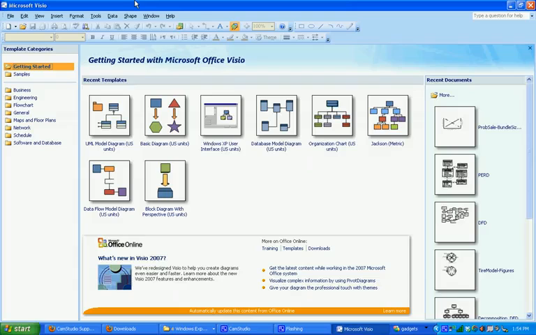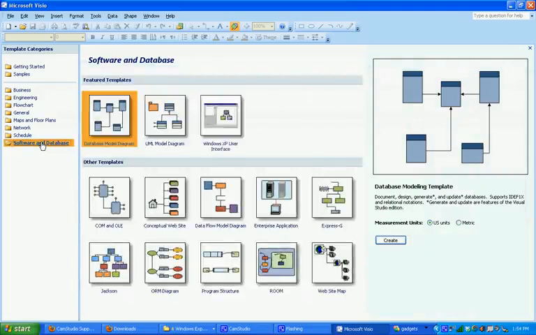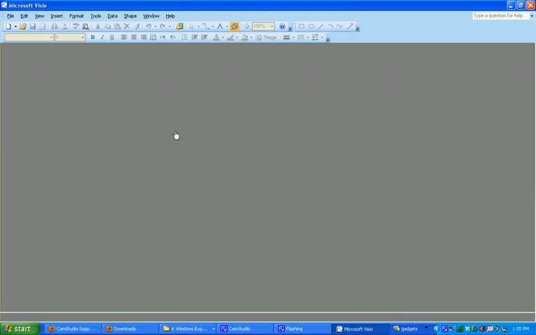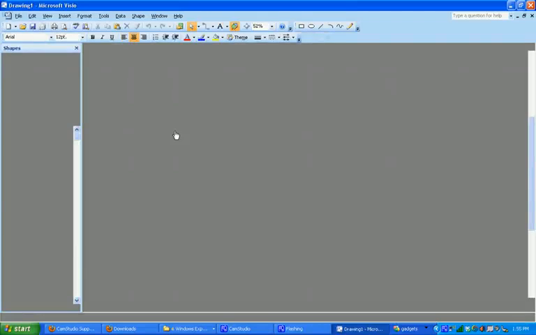So go ahead and open up Visio 2007 and you should be given this welcome screen. And what we're going to do is go to the software and database category. And under software and database categories, we'll see a variety of different templates that we can use. And we're going to use the UML model diagram template. So we'll double click on that and it will load a new blank canvas.